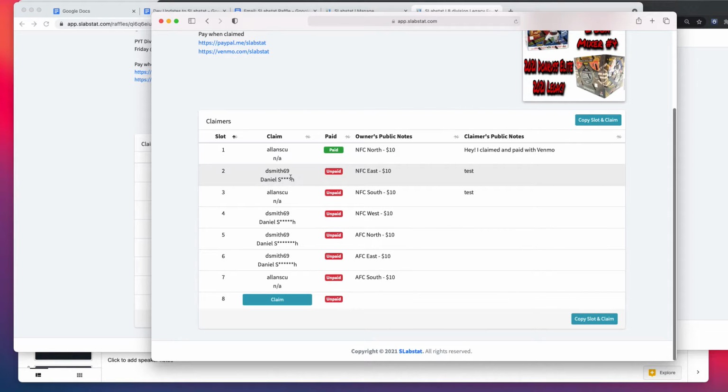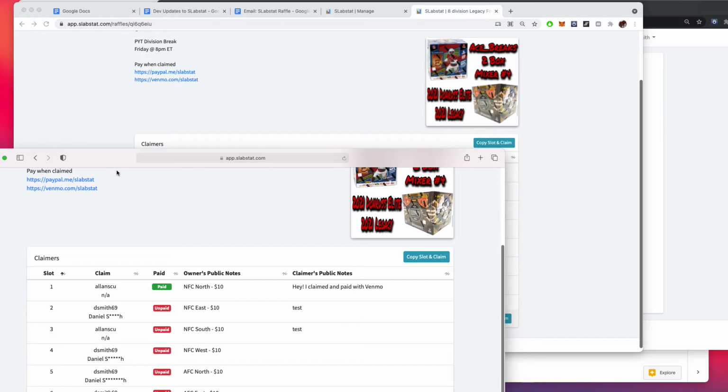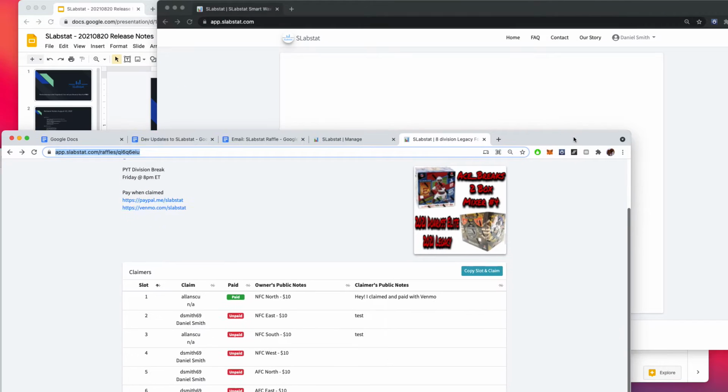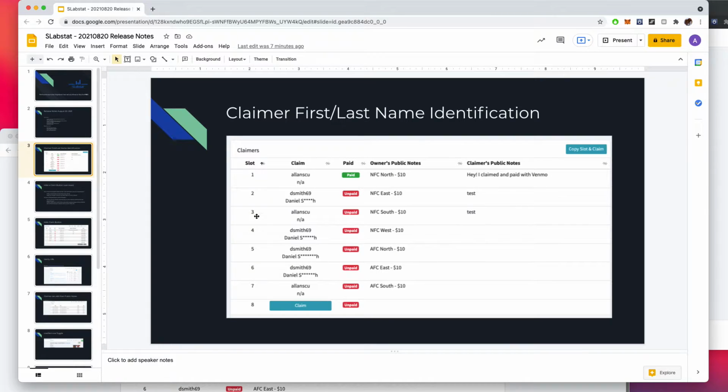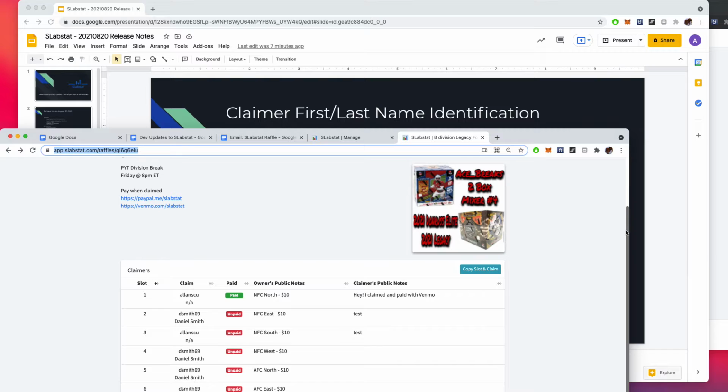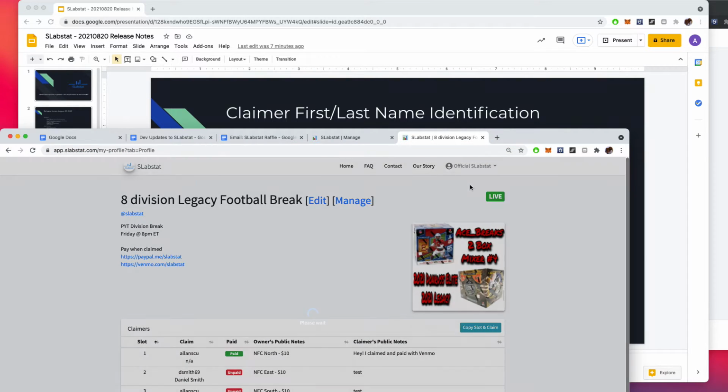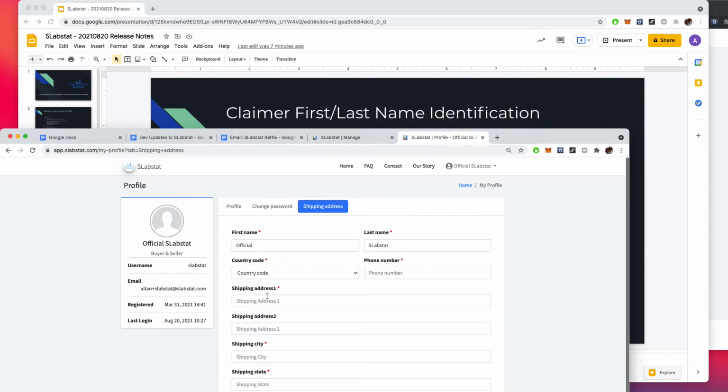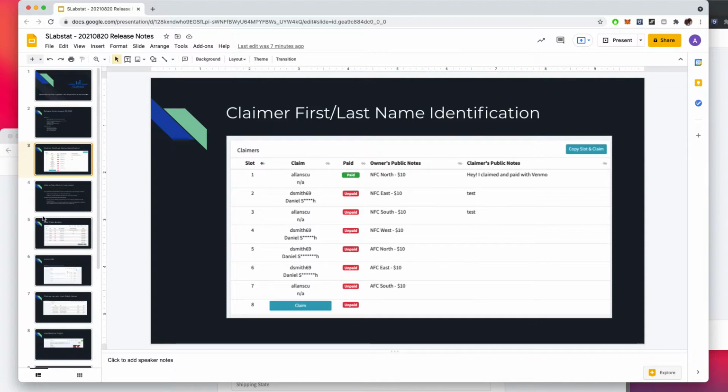But yeah, so it provides the privacy for your customers. And so we're really happy about that. That should solve a lot of our problems here. So once again, remind your customers to fill in my profile, shipping address. Go to my profile, shipping address tab, and they'll be able to put their first and last name there. Okay, so let's go to the next feature.